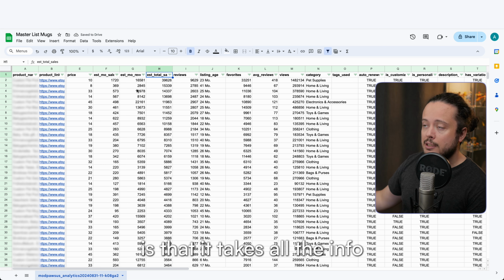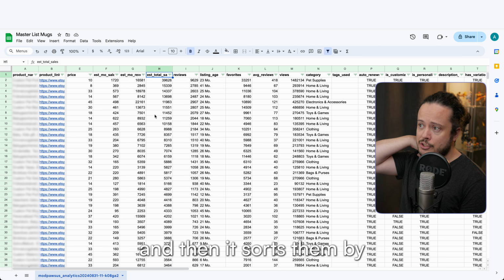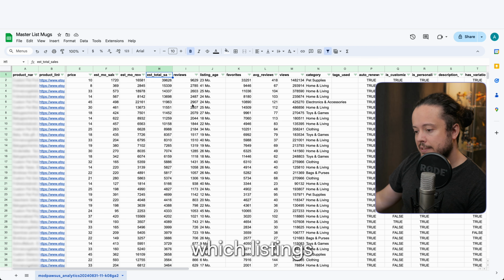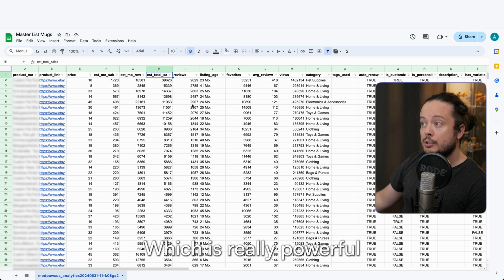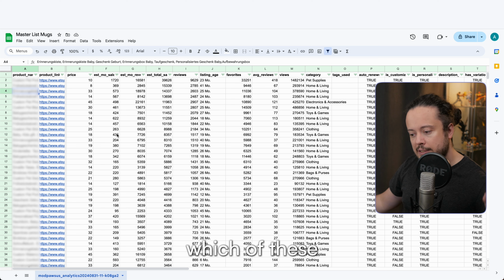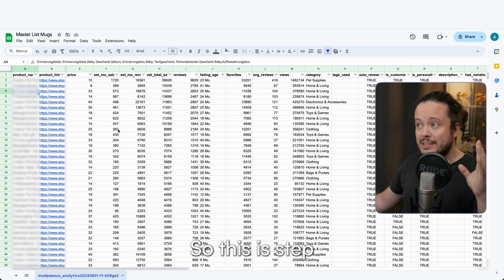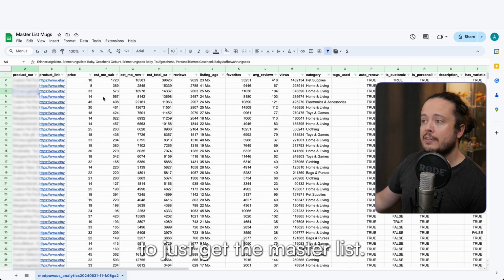What this does is that it takes all the info from all of the shops that we've just gathered, and then it sorts them by which listings have the most projected sales, which is really powerful, because then you can just go through these and see which of these you should make your own version of, and see where you can add value. So this is step 1, to analyze the shops and get the master list.